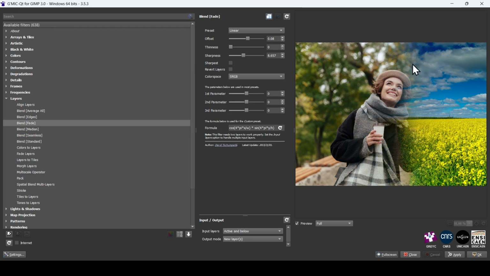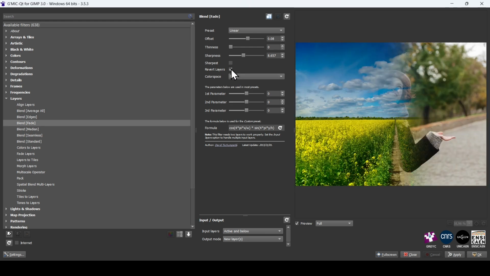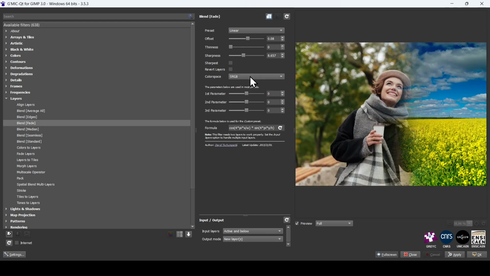The revert layers option will change the position of the layers. It will put this layer to the left and this one to the right. So if I check it, here it is. The color space here, you have sRGB, linear RGB, and lab. I'm going to leave it on sRGB.